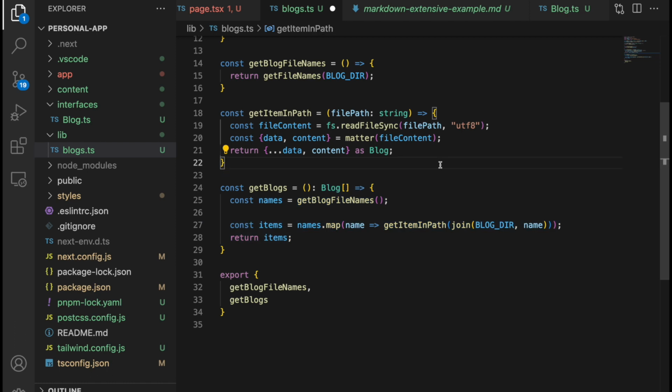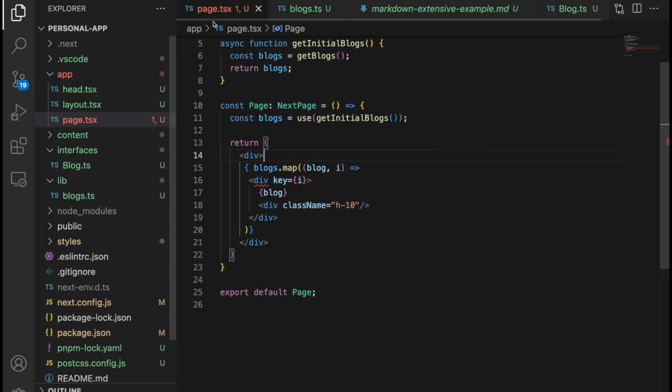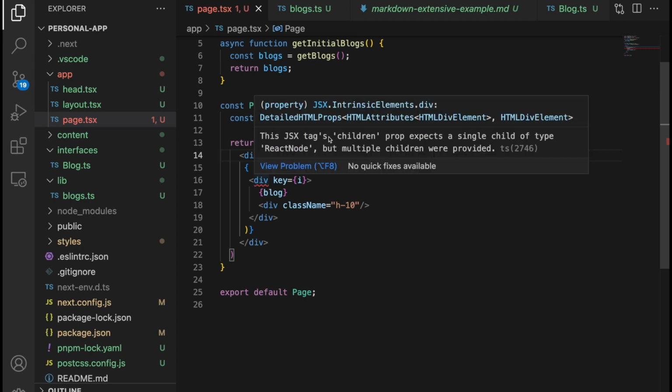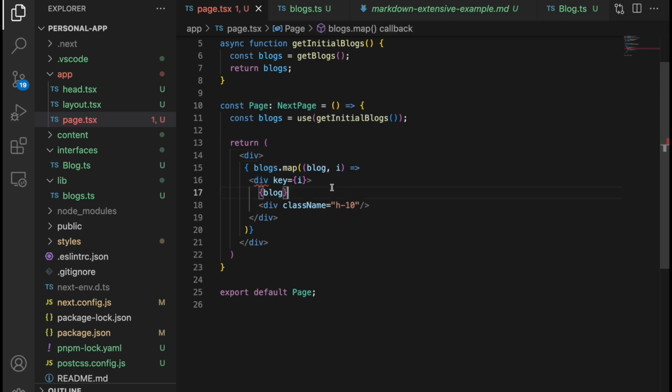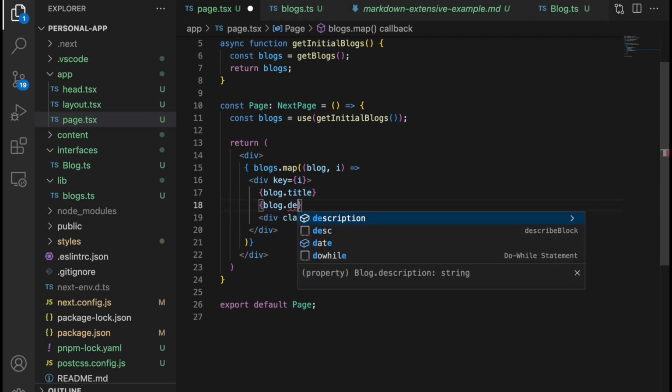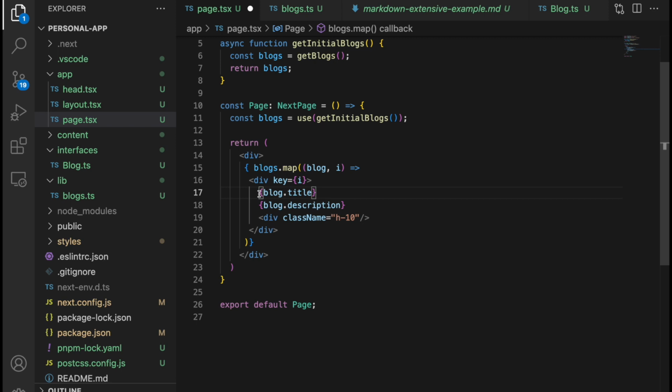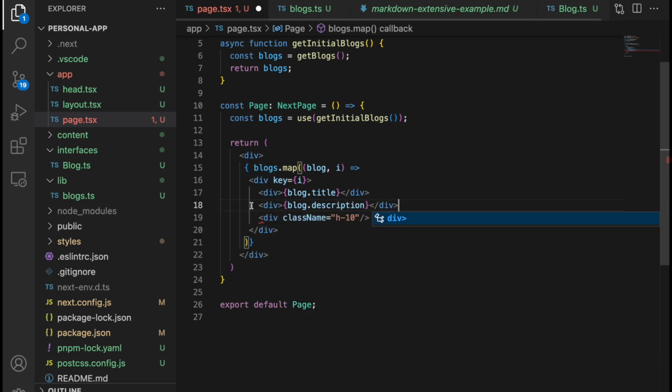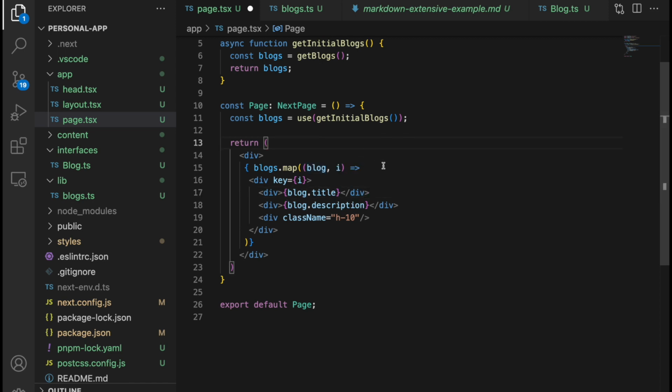Okay. Now go back to the page.tsx because it will be complaining here. As you see here, I will hover over it: JSX tags children expects a single child, but because the block is now an object, we cannot display it like this. We will write it like this: block.title and block.description, and we'll separate them in divs so you can see it better. All right, one div here and one div here. Okay, because now the block is not just a simple string content, but it's the actual object.